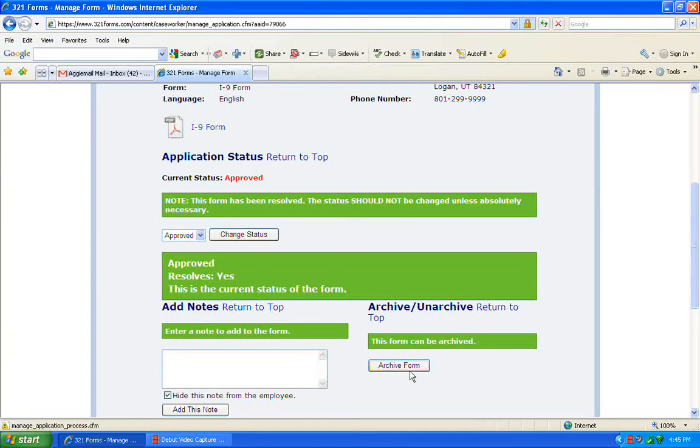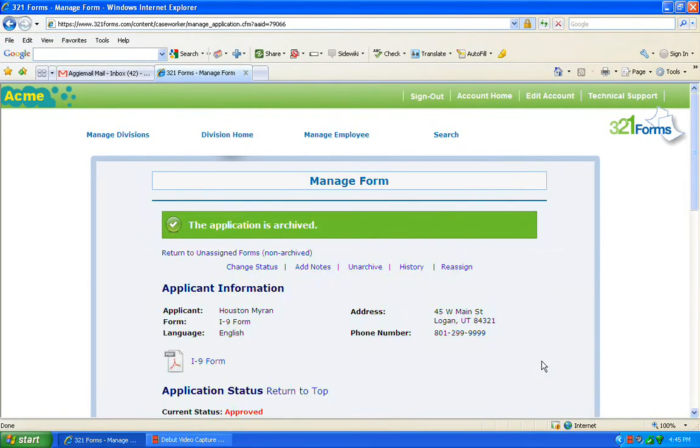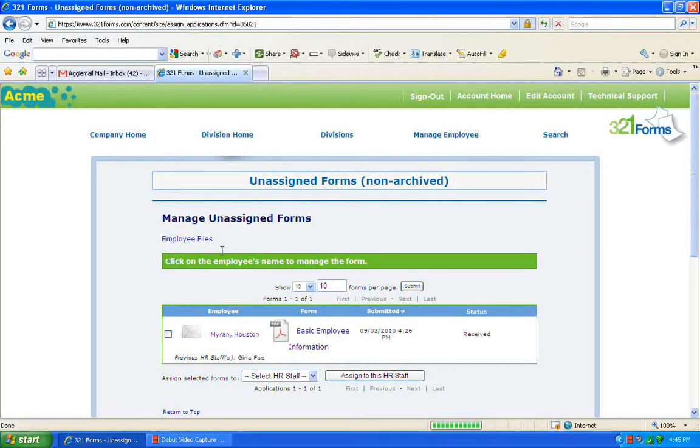Now, as mentioned, we can comfortably archive our form knowing that everything is accurate. Now this application has been successfully archived. We can return to our unassigned forms here. And now we can see we have one form left from Houston left to process. Congratulations, you have just learned how to assign, process, and archive your employee forms.